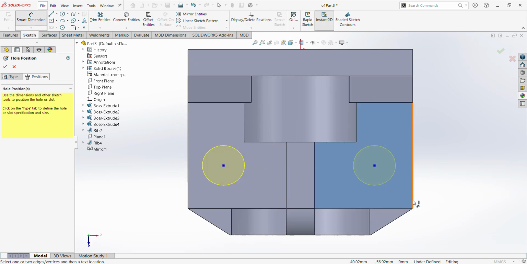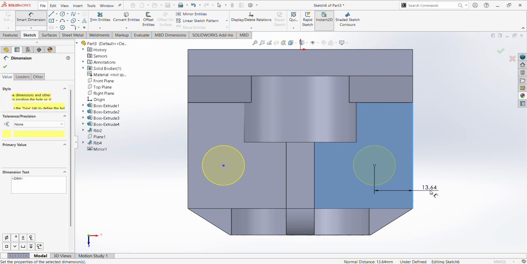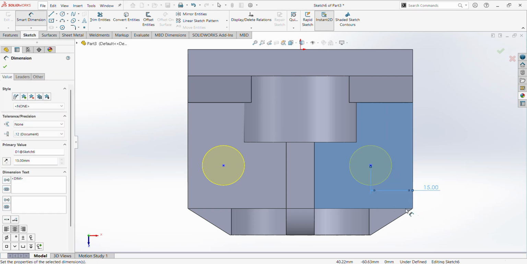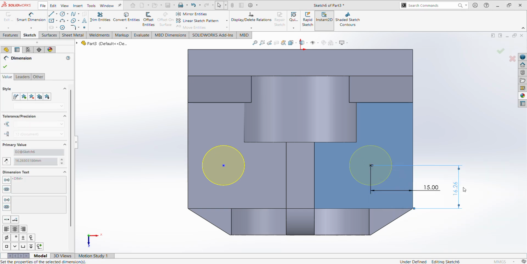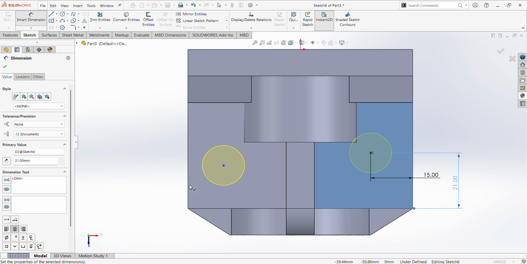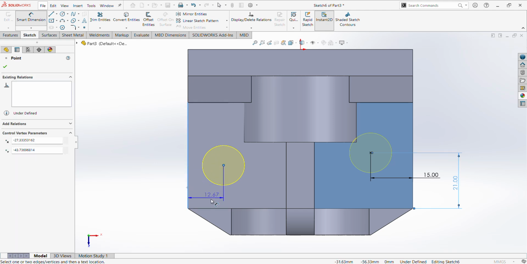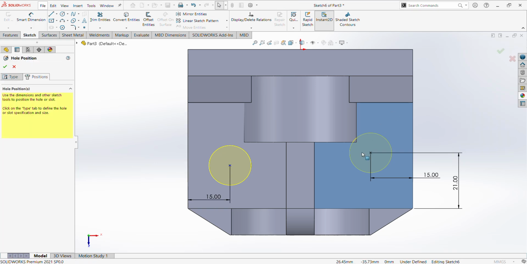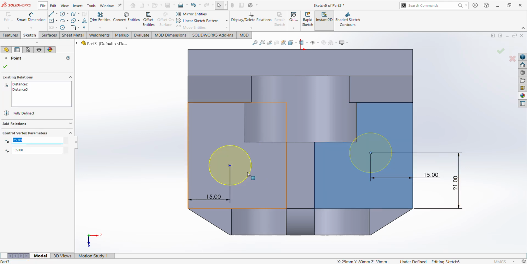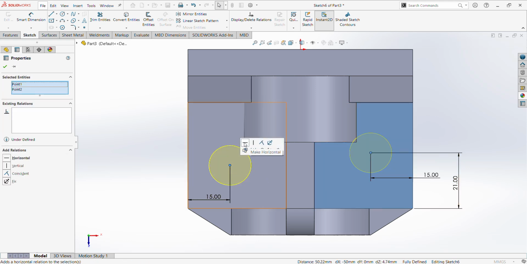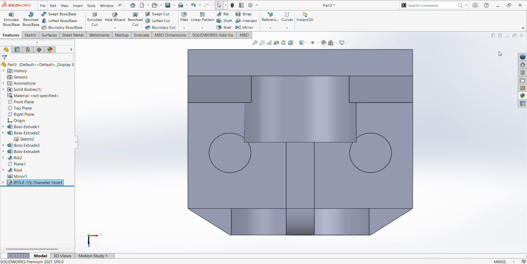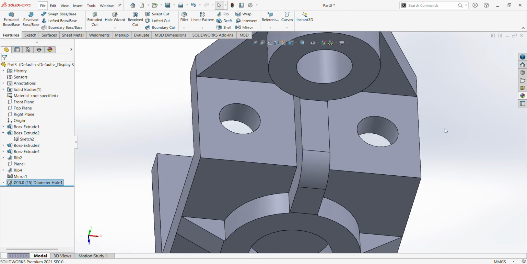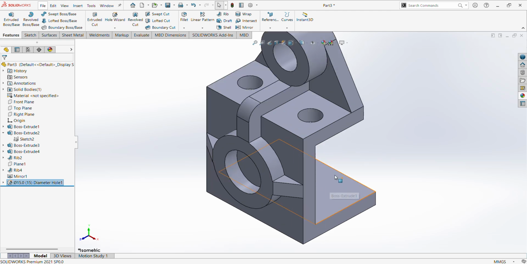Give the dimension here to here 15, here to here 21. Give the horizontal alignment. So you can see the holes are done.